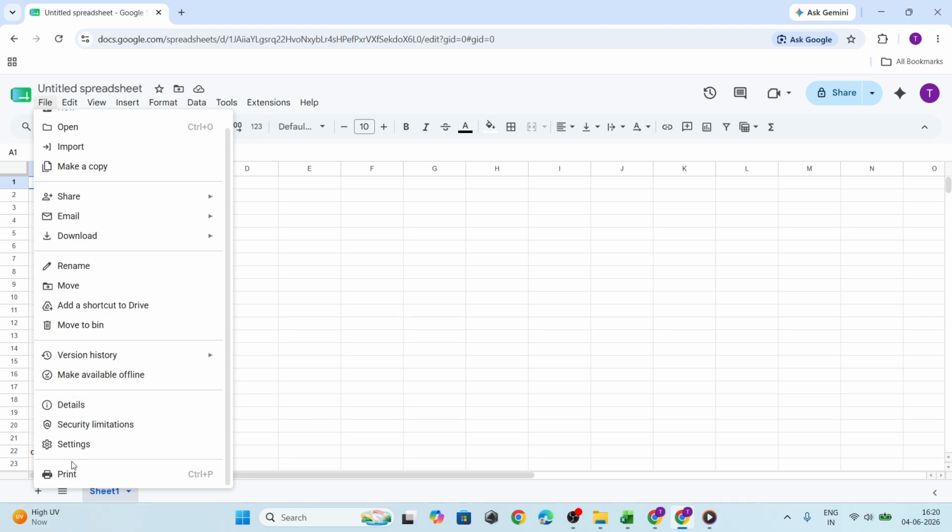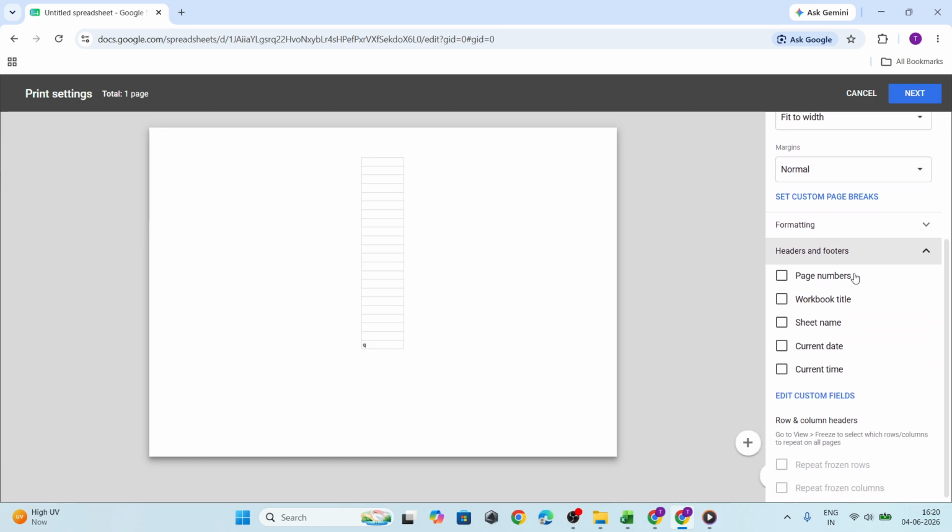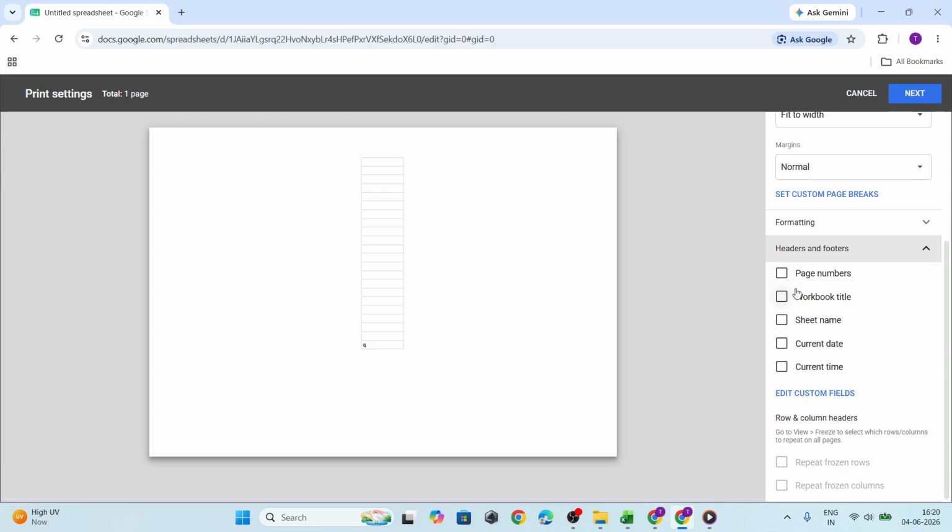Once the print settings appear, look over to the panel on the right-hand side. In that panel, find the section labeled Headers and Footers and click it to expand the available options. This area lets you control what extra information appears around the edges of the printed page. Now, check the boxes for the information you want to include. For example, you might want to display the workbook title or the sheet name.